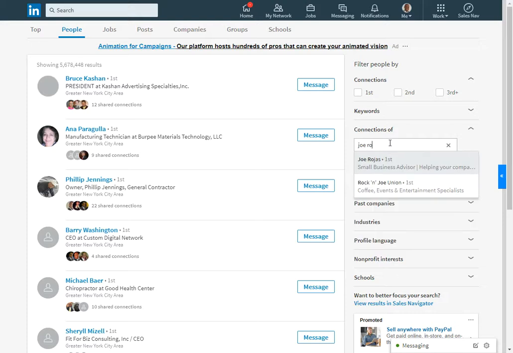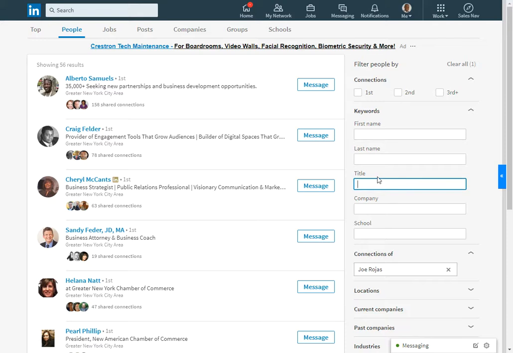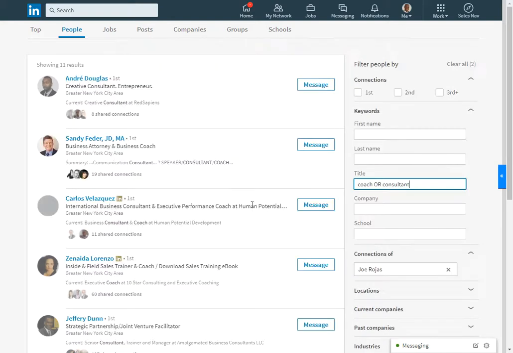So if you type in the name of one of your first degree connections, you now have the ability to search their connections based on things like keywords. So you can select the keywords that you would like to search on, and it will bring you back results based on the search parameters that you've specified. So this will be extremely helpful in terms of helping you to get introductions and really leveraging your existing network more effectively.